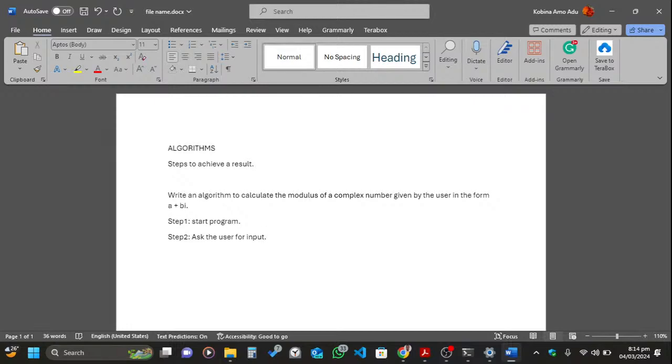So I'm creating an algorithm. Algorithms are very simple. Then I'll say my step two, let's say step three will be what? Ask the user for an input. Now, once we get the input, sometimes when you're writing an algorithm, it's best to go with an example. Let me pick 3 plus 4i as an example. Let's assume that the user entered 3 plus 4i. It could be any number, but let's assume that.